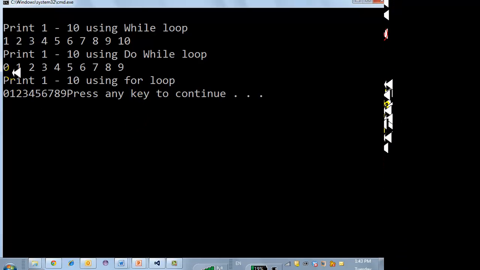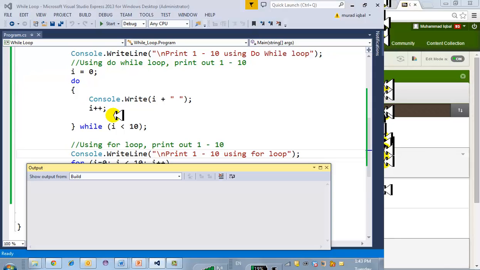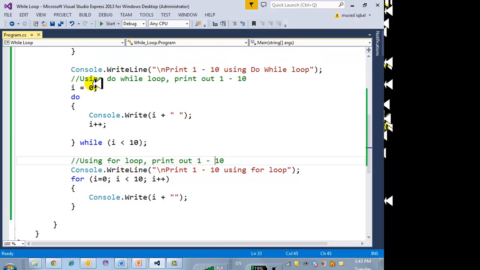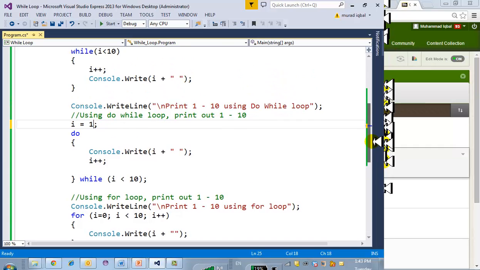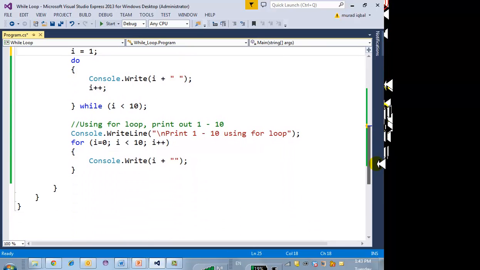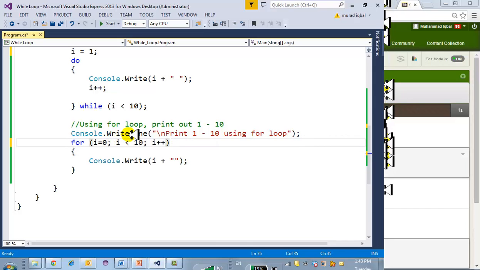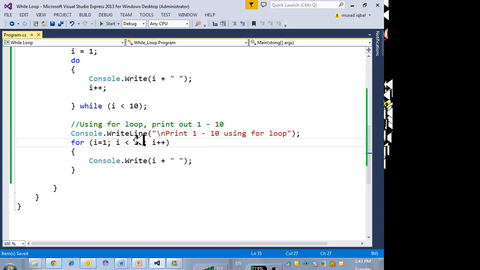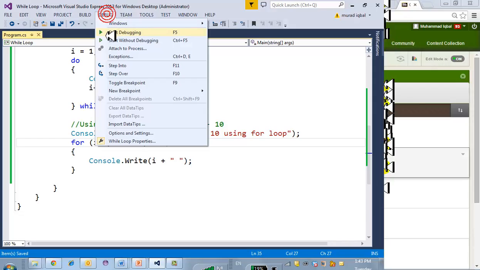So I want to print from 1 to 10, so I have to initialize from 1, not 0. So I will come here and initialize from 1, and I'll also initialize this one from 1 again. So it actually works from 1. Right, let me run this again and I'll show you how it works.